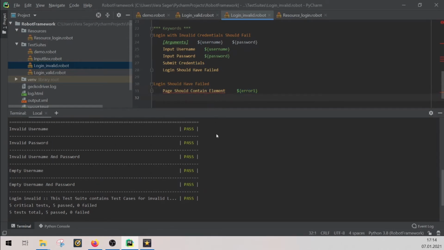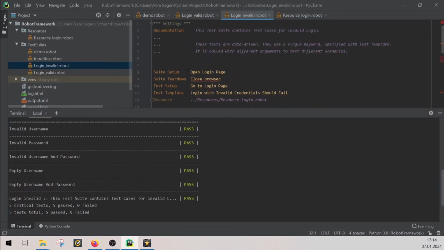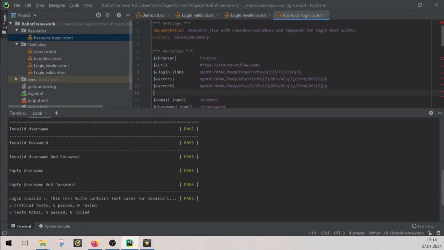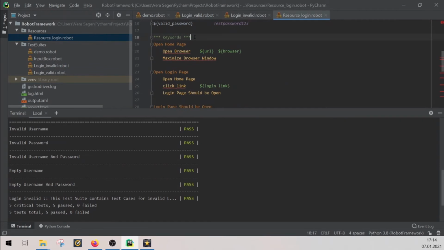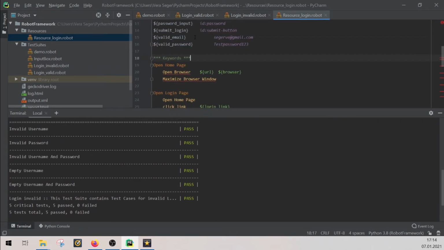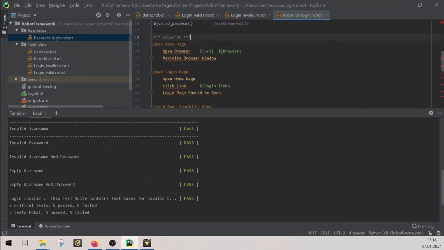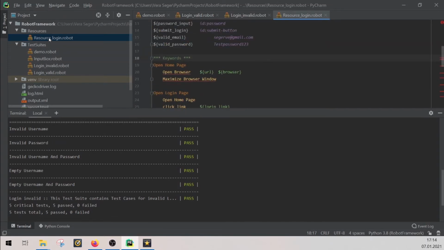And this is also one advantage of using a resource file where you store all your variables and keywords. So you can reuse them in all your test cases or test suites you are creating. So these keywords and variables I defined here in the resource file, I could use in the login invalid file and also in the login valid file. So that's the reason why you should consider making an extra resource file.